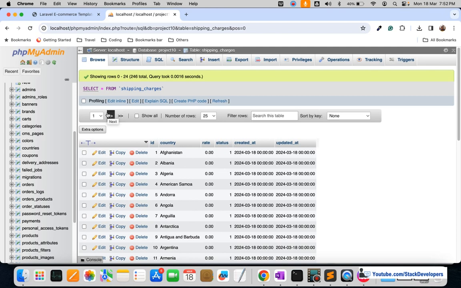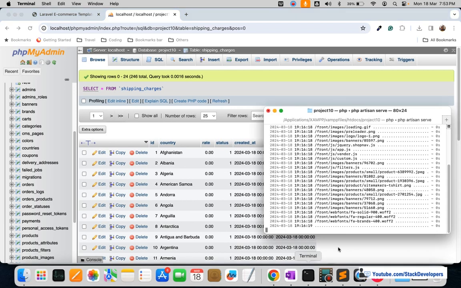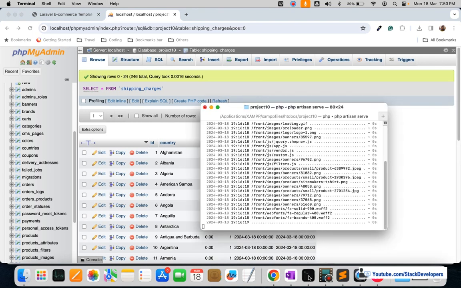So we are going to add the shipping charges module in the admin panel, so that the admin or client can update the shipping charges rate for all the countries. First of all, we are going to create the model as well as the controller. Let's create the model as well as the controller. I think we have it here. Yes, this one.